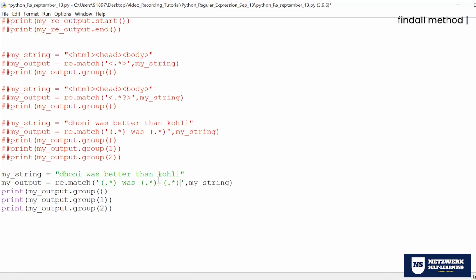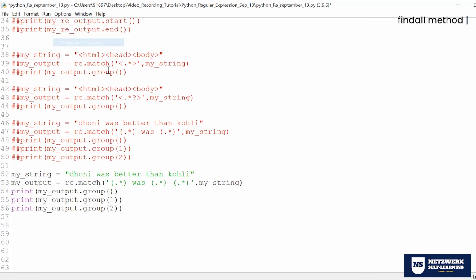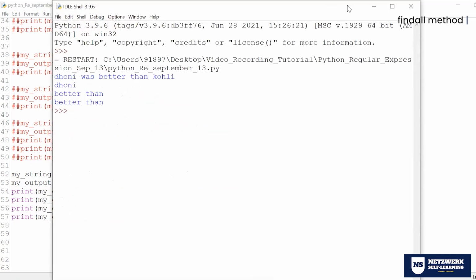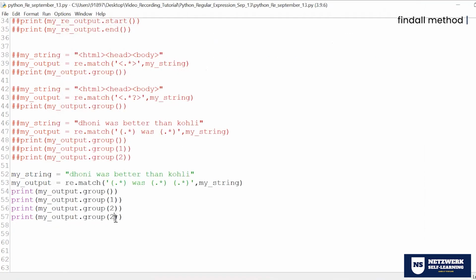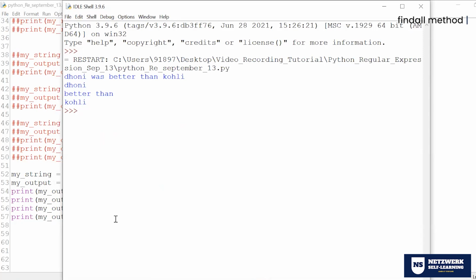Space dot star. So now what basically happened? Let me add a line number here. So now at line number 53, I have created a three group. The group before was one, and there was group two after the was. So when I run, let me add a group three as well. Look at that. It should be group three, not group two. When you run, look at that.